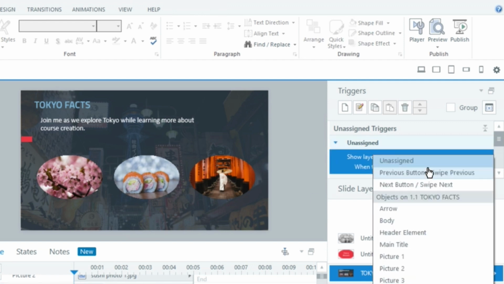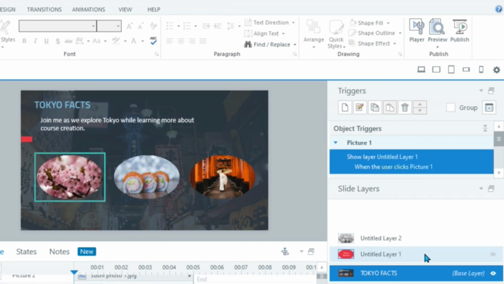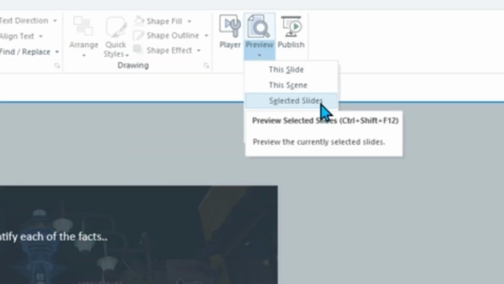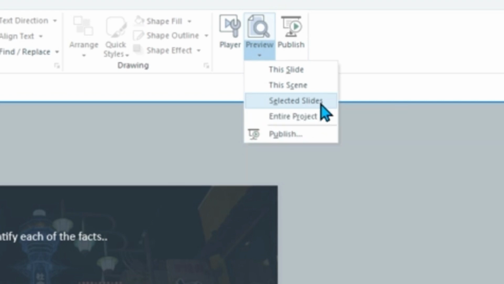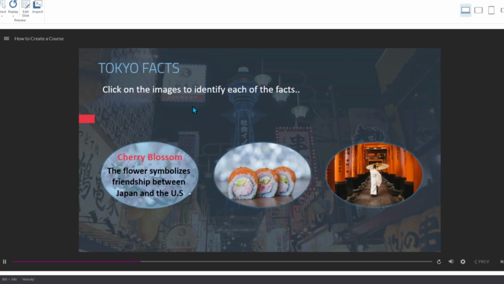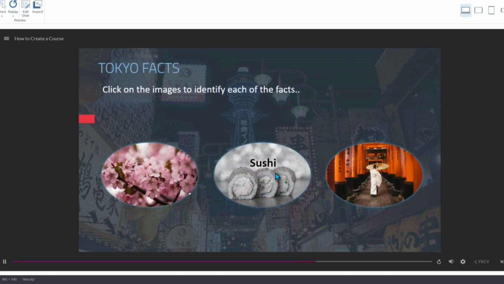When user clicks picture 1, this is picture 1 here. So it automatically has read that because I've clicked on it already. So you'll click preview to preview the slide. Selected slide, we just want to see that one slide, but if you do want to see the whole section, then you can do. So let's have a look how it looks. So here we go, Tokyo facts, here we go.